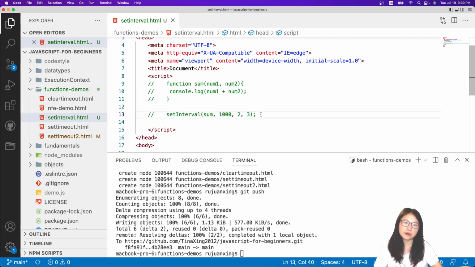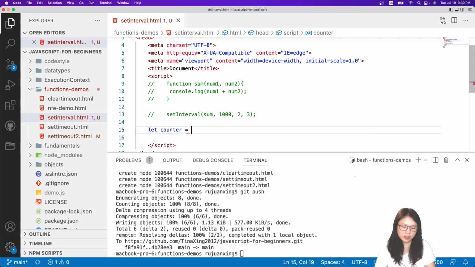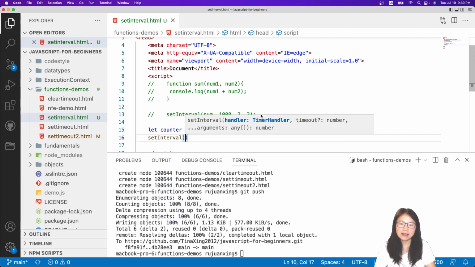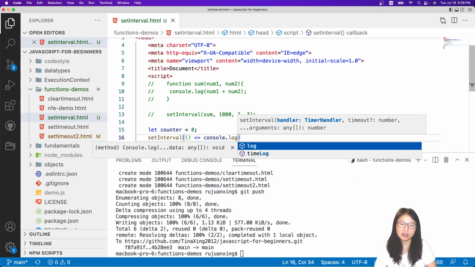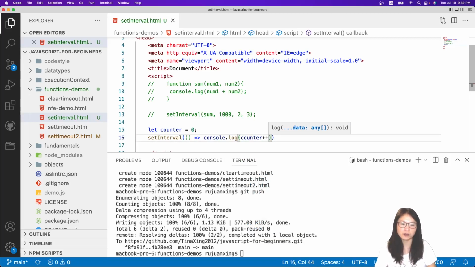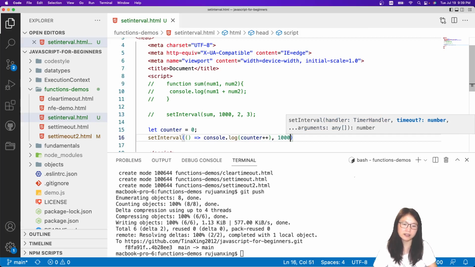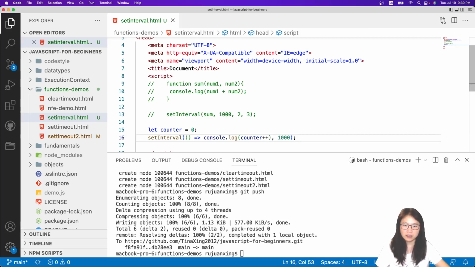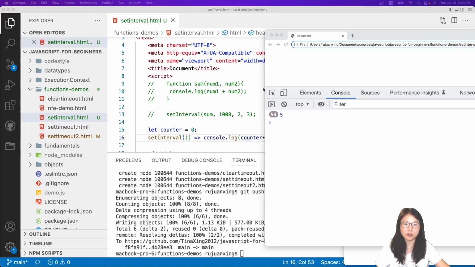Suppose every 1 second I want to print a number. What you can do is have a counter, starting with 0, and then a setInterval with an arrow function here. I have a console log of counter plus plus. If I do plus plus this way, it's going to print the 0 first too. And every 1 second, this counter will be printed. So we will see 0, 1, 2, 3, 4, 5, something like that. And if we don't cancel it, it's going to continue forever.